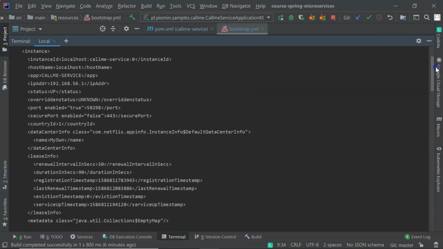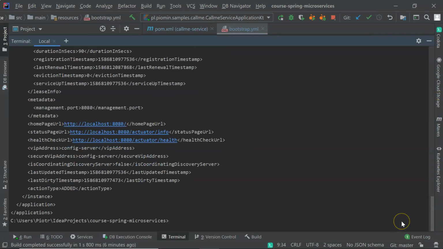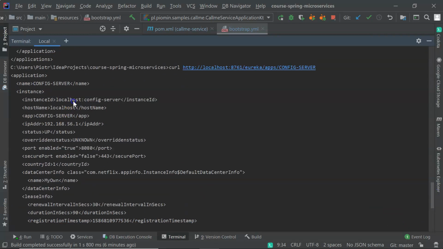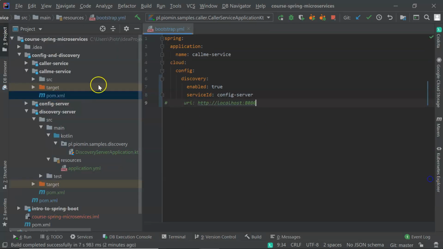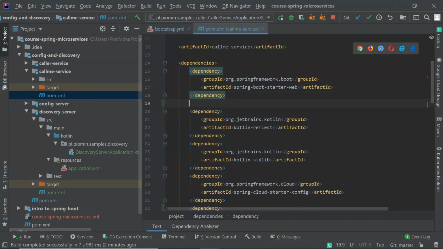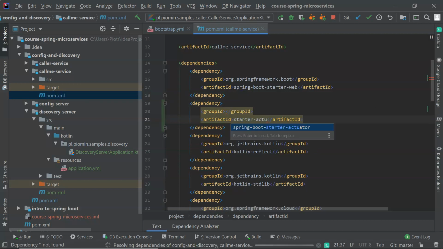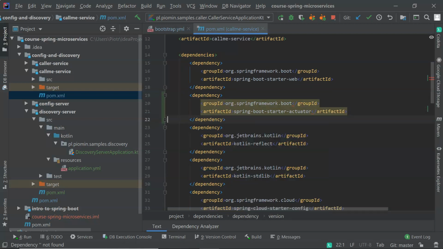We can send some test requests, but before, let's take a look at the Eureka API. It is exposing some useful endpoints. Here is an endpoint for getting all the registered applications. We can also call an endpoint that prints only a single selected application, in this case config server. Okay, in the next step we are going to discuss deregistration from Eureka.